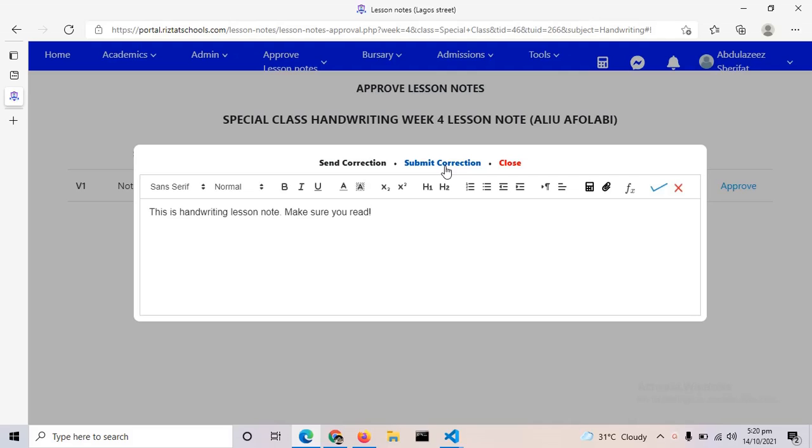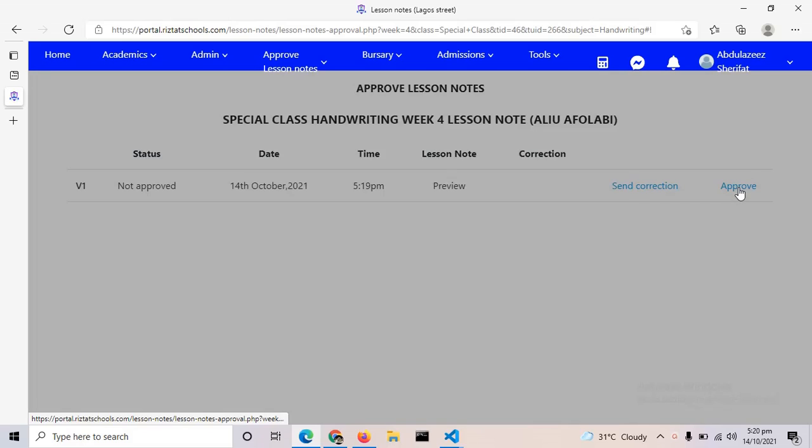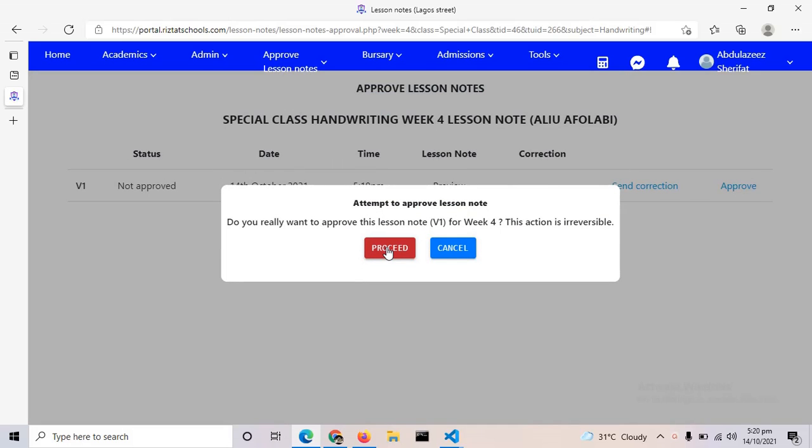If you do that, the correction goes back to the teacher. The teacher edits everything they want and sends back the lesson notes again for approval. So that's just the flow there. But in this case, we just want to approve for the sake of the video tutorial. Now let's approve version 1 because it's just version 1. If maybe you sent a correction, the teacher sends another lesson note, that's going to be version 2.